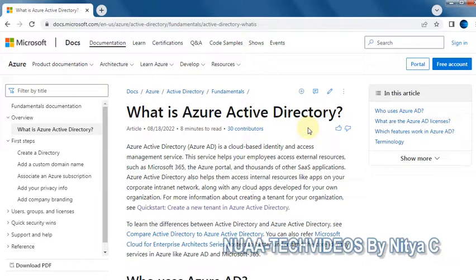And in this video we will understand what is Azure Active Directory. So I have already opened the Microsoft site where it is properly explained what is Azure Active Directory. So I'll take you through the notes written by Microsoft about Azure Active Directory, and we will understand what are the main components and features, and what are the different licenses used in Active Directory. So let's get started.